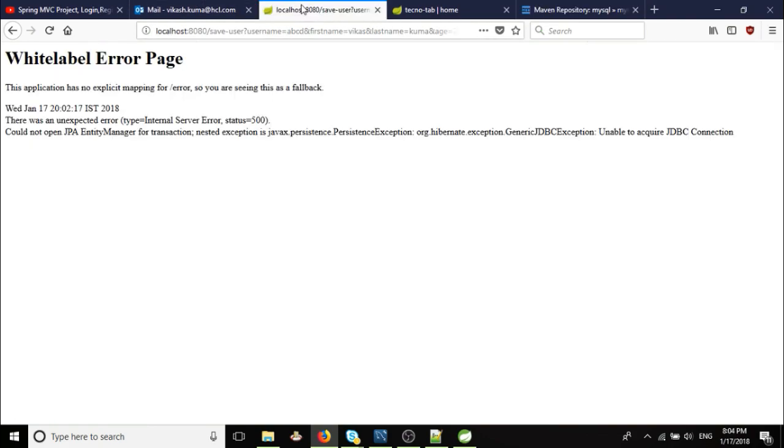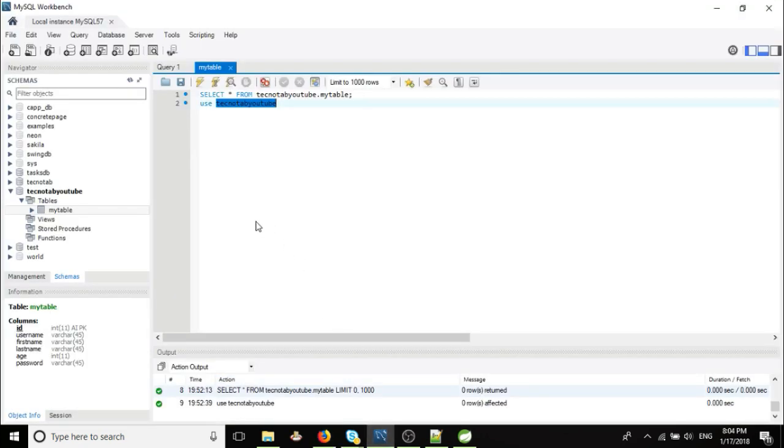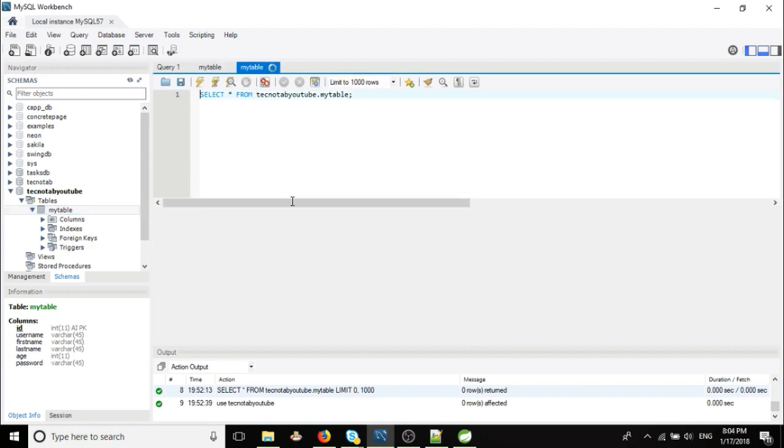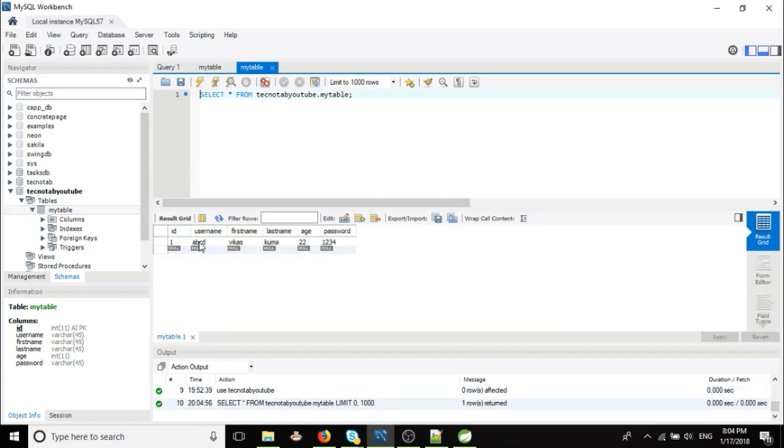Go back here. Enter. And the user is saved. So let's go back and check it in our table. And yes, the user is saved.